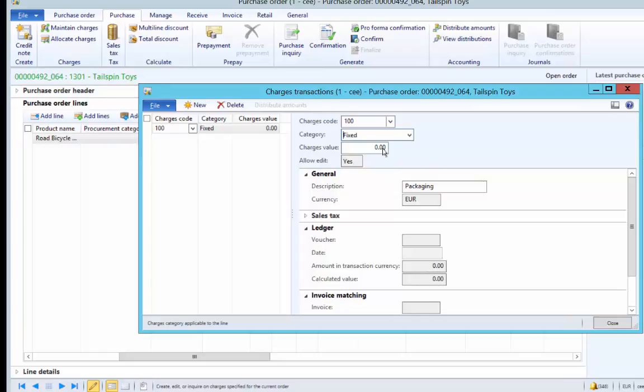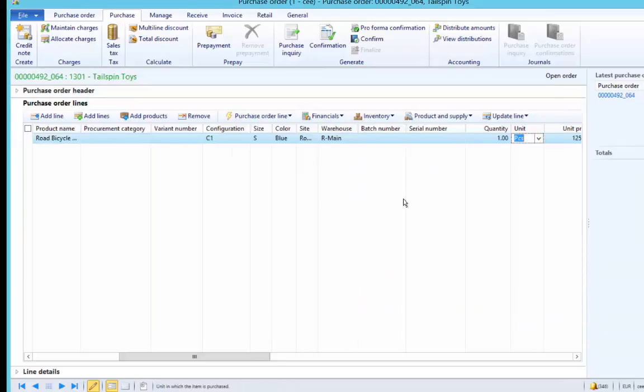For now we use the fixed charge of €10, and that's it. It has been added to the purchase order header. Whatever we edit from a purchase order header will be applicable at purchase order level.